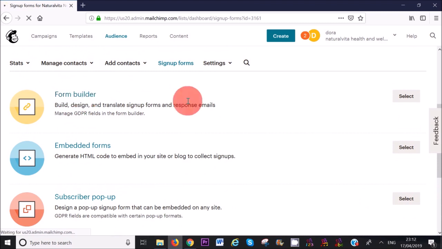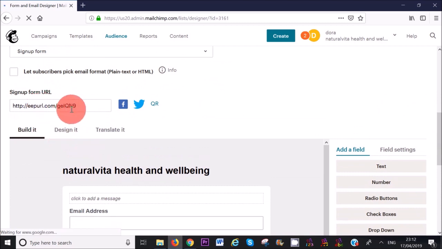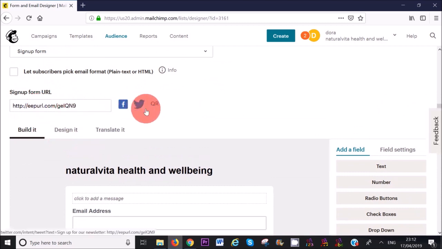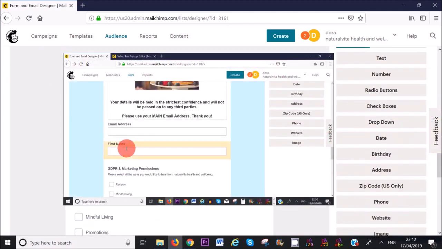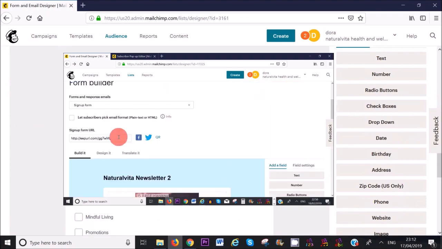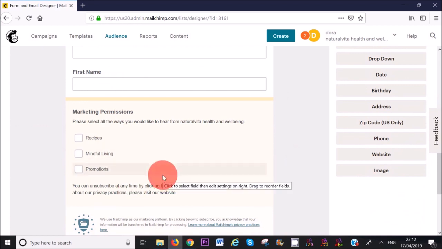If I click on it, let me just go down. This is the link, and you can add this link, like I mentioned, to your social media accounts and to YouTube. And this is the form. If you want to know how to edit this form in detail, then please watch the full tutorial. So here's where they will add their email, their first name. Then this is GDPR, which is enabled, but you can disable GDPR.